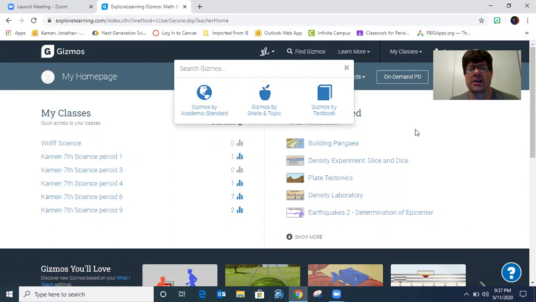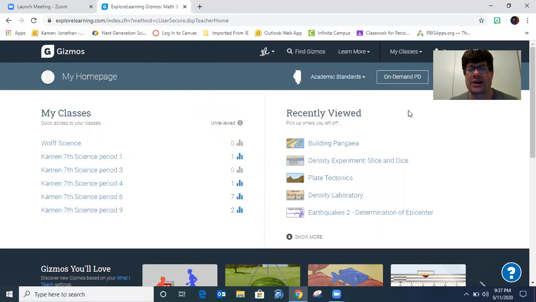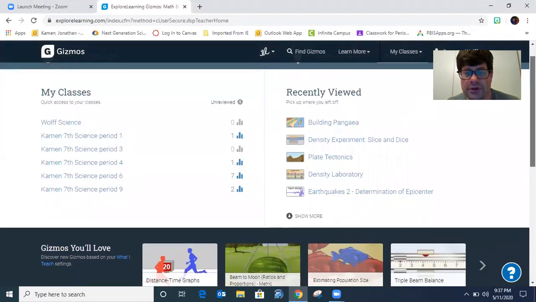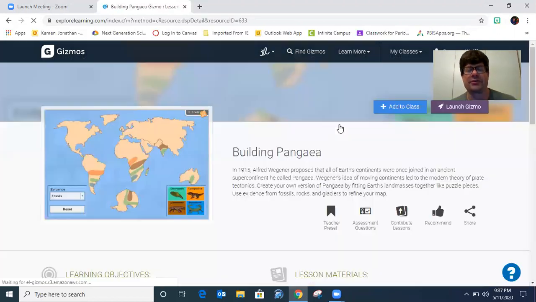And there's a lot of really good features here, and I've only scratched the surface as I've learned how to do this during this time. The one piece here that I thought was really helpful was building Pangea. So we were talking about continental drift theory.